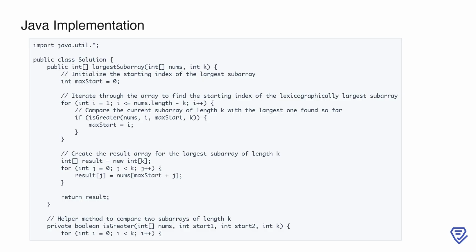For each starting index i, we compare the subarray starting at i with the one starting at max_start using the helper method isGreater. If the subarray starting at i is lexicographically larger, we update max_start to i. Once the loop completes, we construct the result array by copying the subarray of length k starting at max_start into a new array, which is then returned as the result.